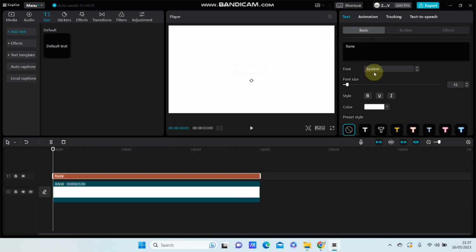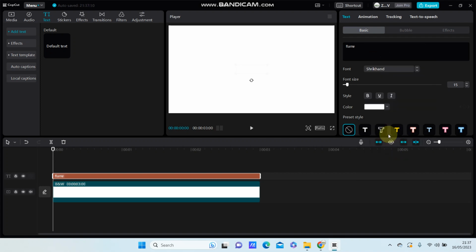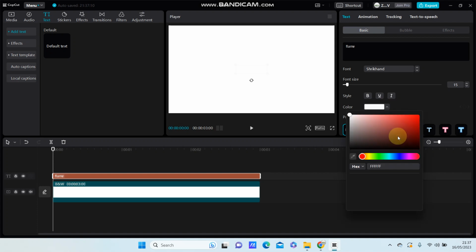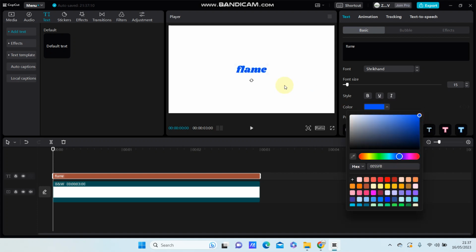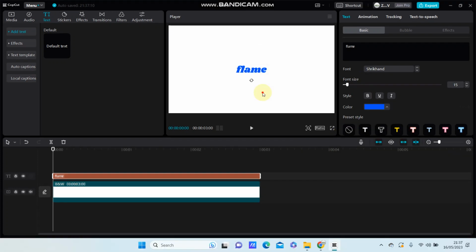and change for the font style, change for the color. You can change for the font size.